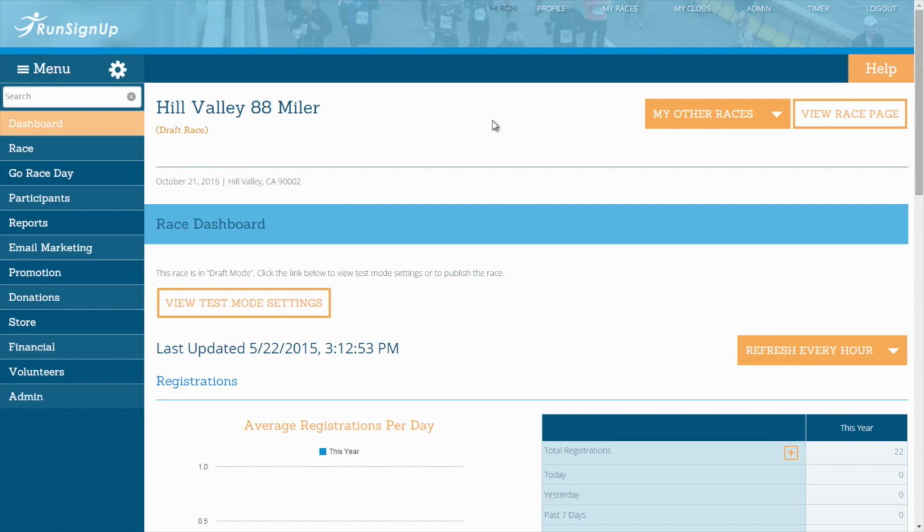RunSignUp's group feature allows participants to self-manage their own group, leaving less hassle on the race director. Groups are very versatile and can be customized to suit your race's needs. They can also end up driving much of the viral marketing on a race.